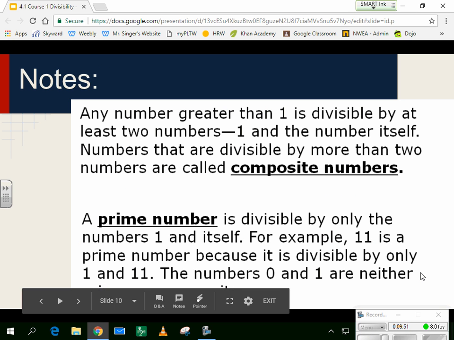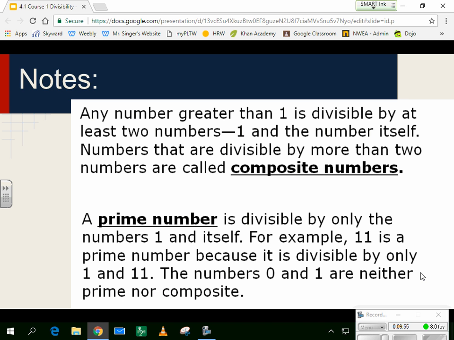All right. 2 different vocab words I want you to be aware of that we're going to use a lot are composite numbers and prime numbers. A composite number is any number greater than 1 that is divisible by at least two different numbers. So the number itself and 1 plus at least one other number would have to work with that composite. A prime number is one that when you divide it, only the number itself and 1 are the only two numbers that will go into it.